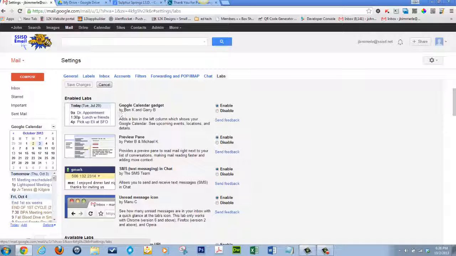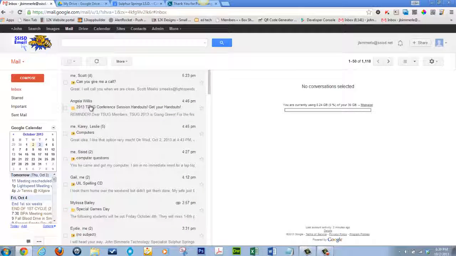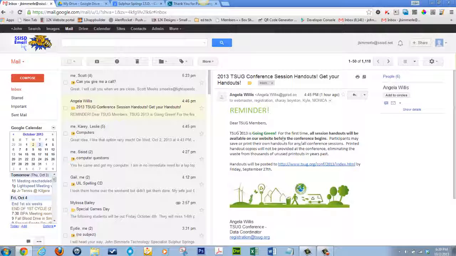The first one I enabled was the Google Calendar Gadget. All I did is click Enable, and that makes that feature available over here for me. I've also enabled the one that says Preview Pane. So now all I'm going to do is go back here to my Mail tab and give you an idea again of what that looks like.